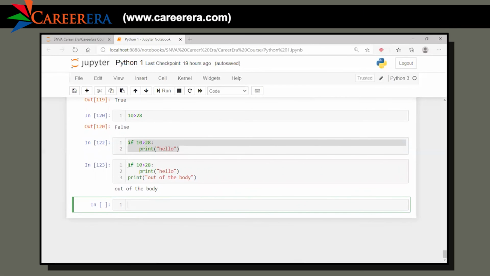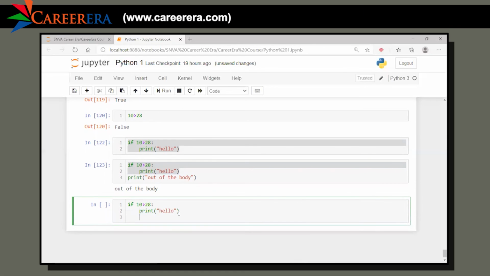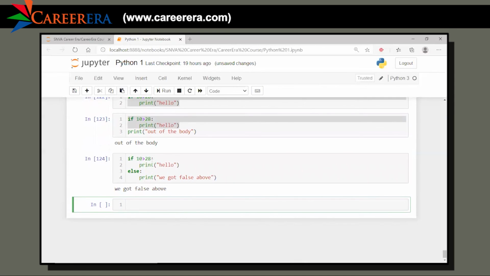In case you don't want to put anything out of the body, but you want to follow the rule, what you can do, if this condition is okay, then great. Else, I want to print we got false above. Running this, as you can see, the above condition giving me false, so I'm getting else printed.